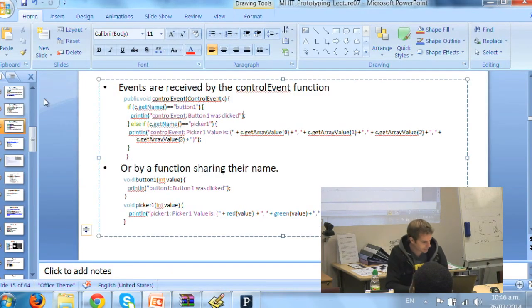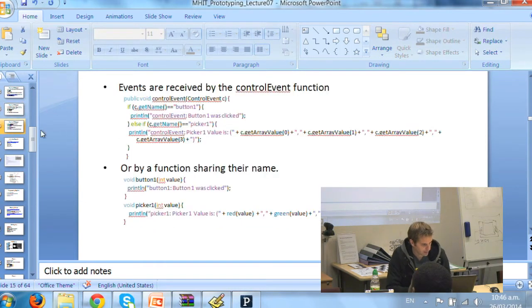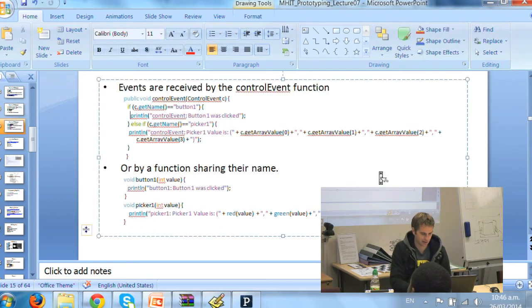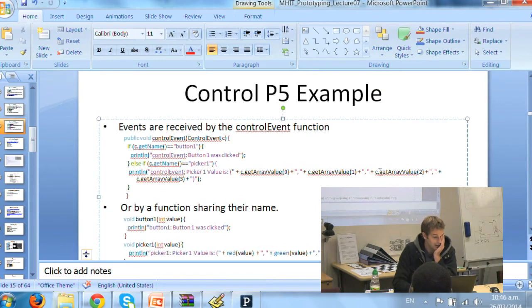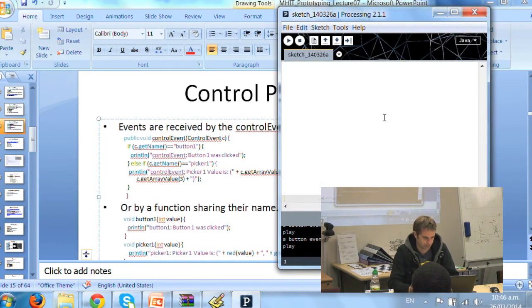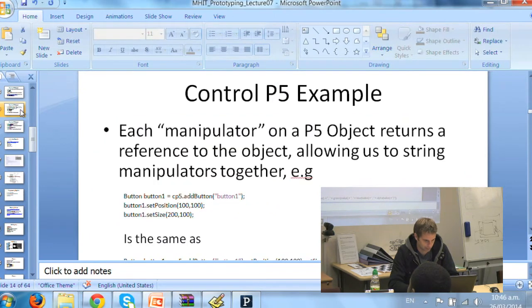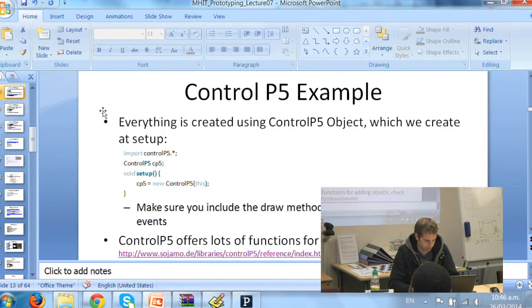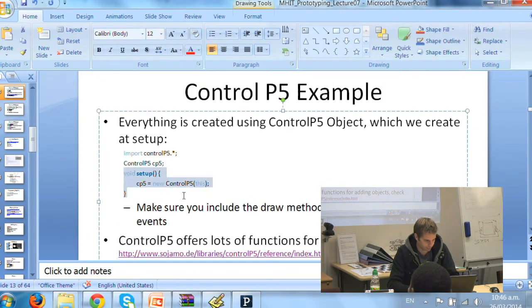Anyway, so yeah, was this the slide we're up to? Yes. So events in control P5, sorry, every event which happens is received by the control event function. So let's go back to this example we had.